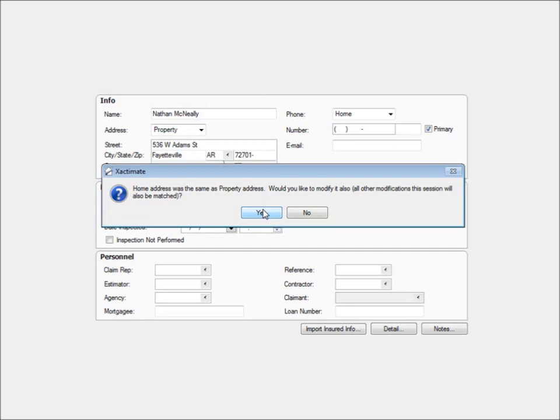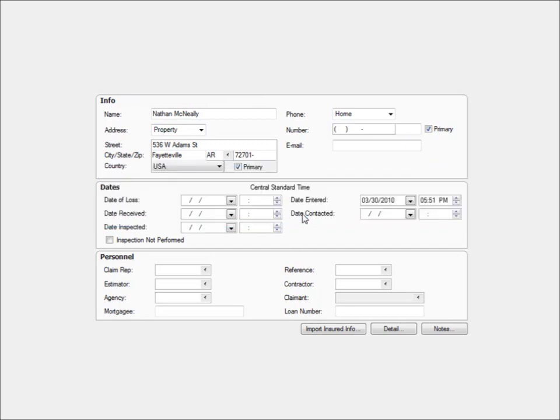Before we select the primary checkbox, Xactimate asks if we'd like to modify the property address to match the home address. Let's click No, then click Primary again. Notice that when we enter the primary address zip code, Xactimate displays the time zone for that zip code at the top of the Dates section.